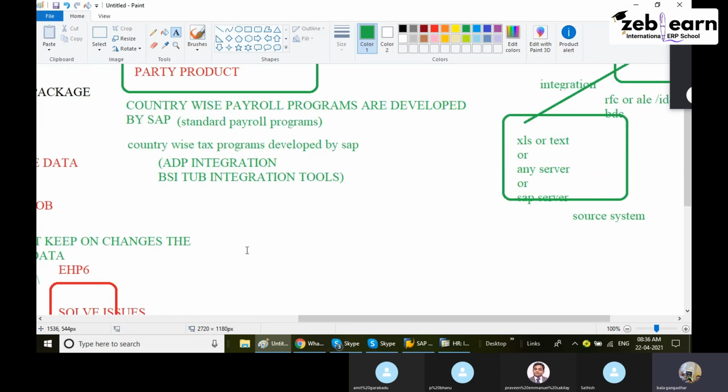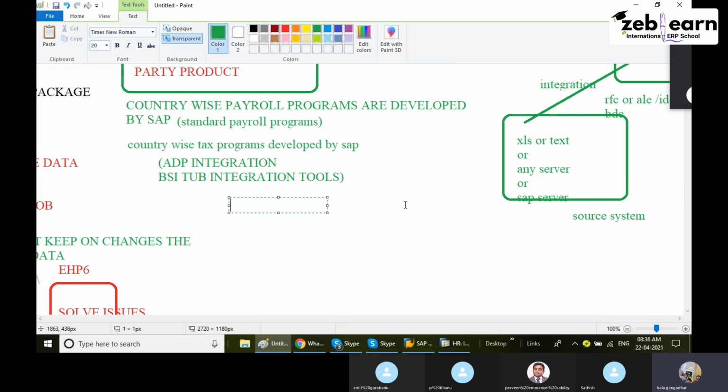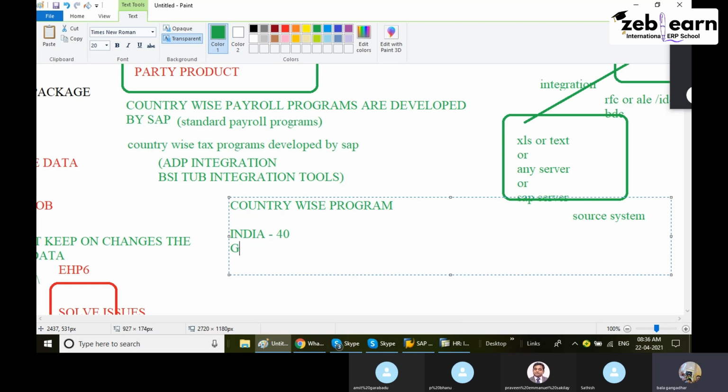Next, this is one more very important point. Country-wise payroll and country-wise programs are developed. Country-wise programs means that for India they developed one code, which is called 40. For Germany, because the Germany people developed it themselves, the country code is 01. For US the country code is 10. For UK the country code is 08.